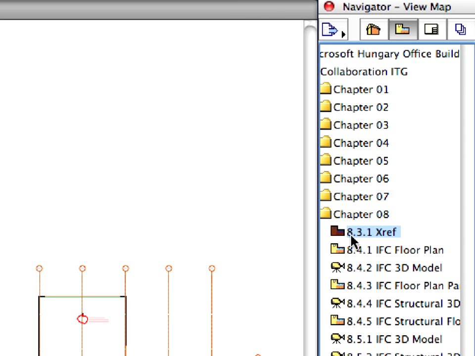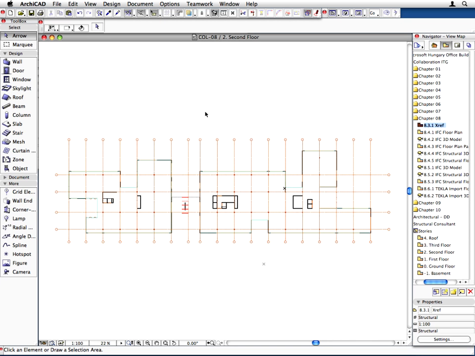Activate the 8.3.1 XRef preset view in the view map of the navigator located in the Chapter 8 folder. The saved view activates the structural part of the architectural design with the needed settings for comparison. Let's create a worksheet now for the first XRef.